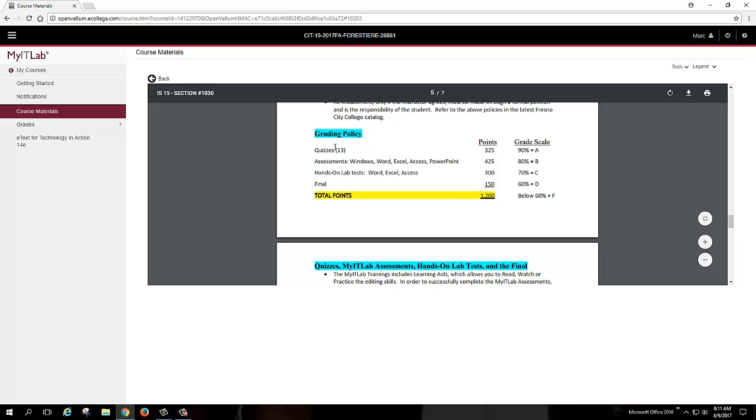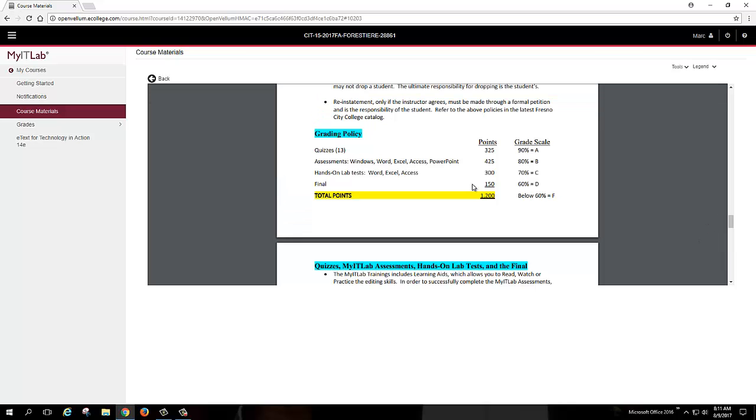Grading policy, here's a breakdown. There are 13 quizzes in the textbook, so you have a 25-question quiz on each one of them. You have assessments in Windows, Word, Excel, Access, and PowerPoint for a total of 425 points. You have 3 hands-on tests, Word, Excel, and Access, for 300 points, and then a 150-question comprehensive final on the textbook only. Okay, and then it's a standard grading scale.